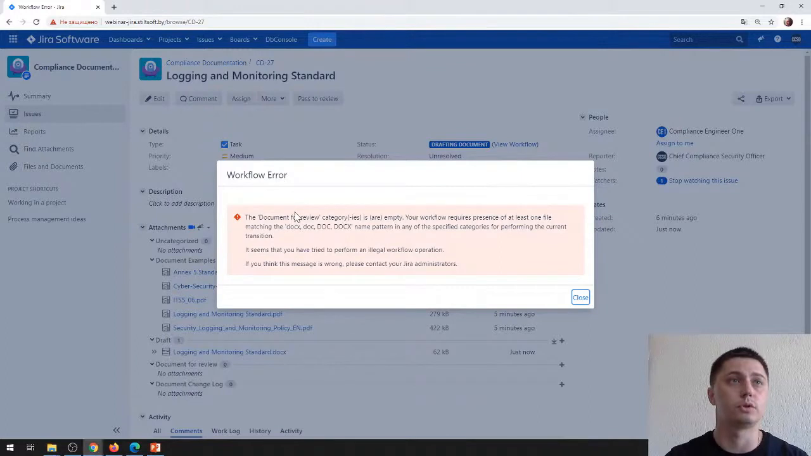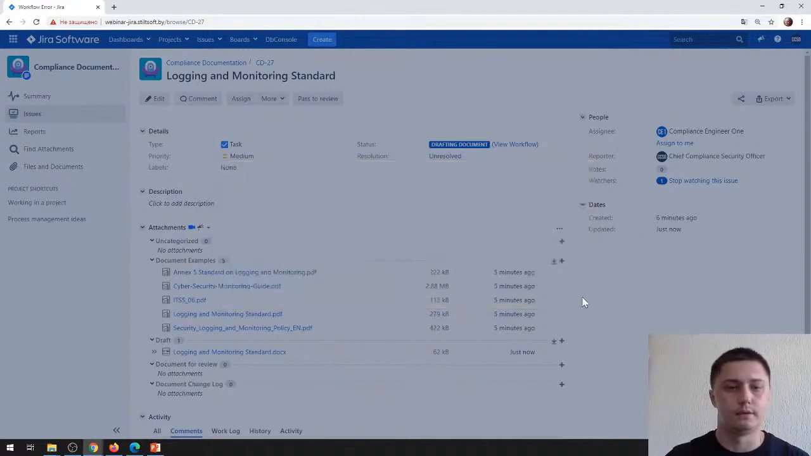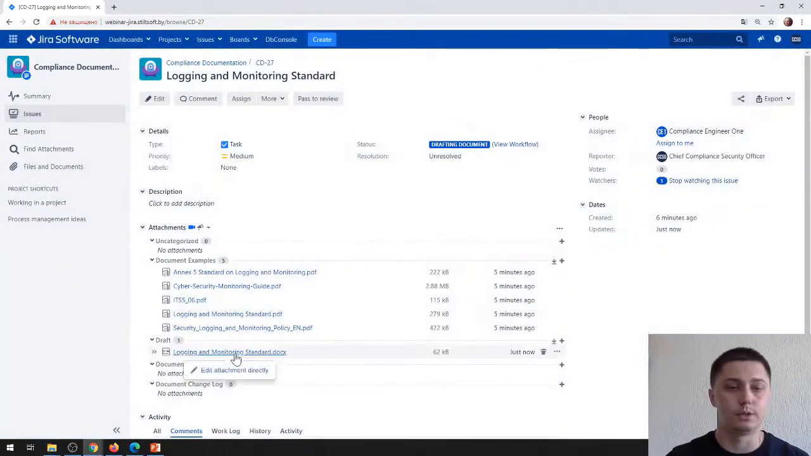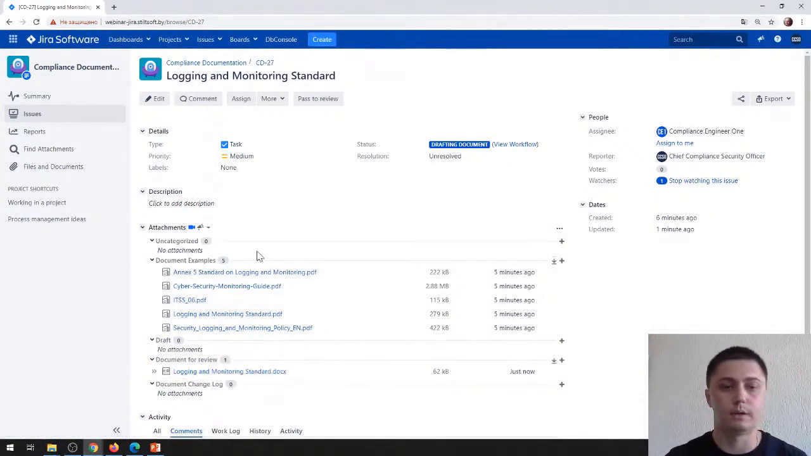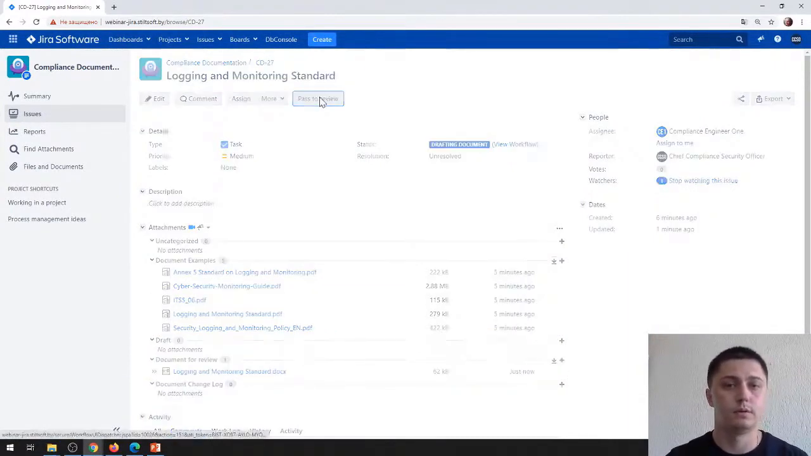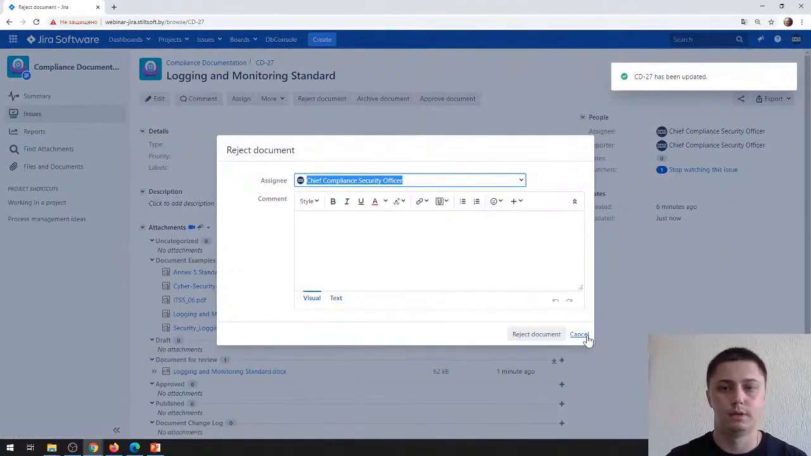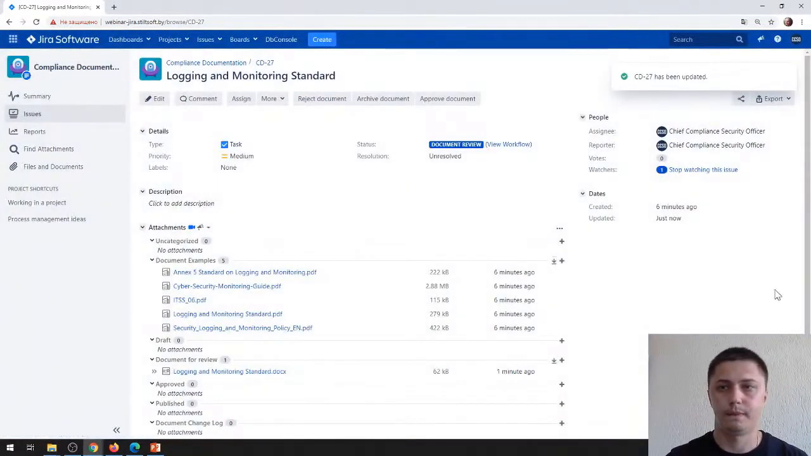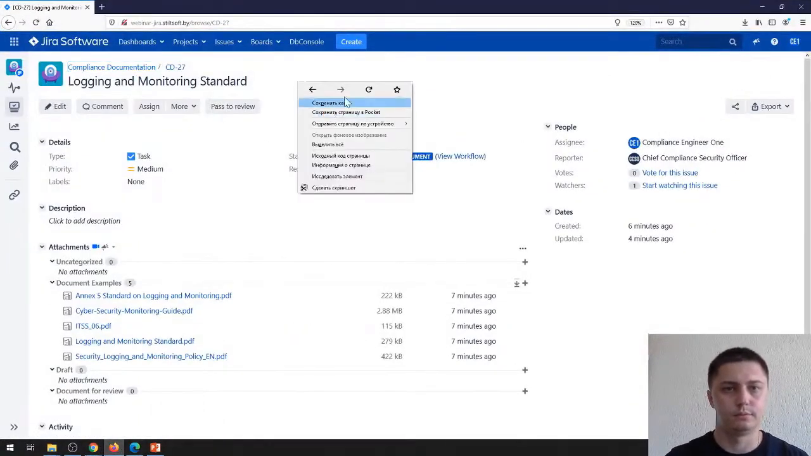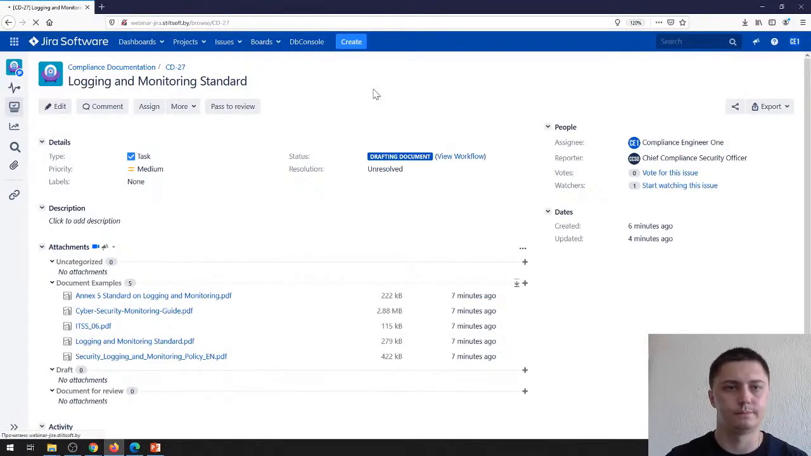So in this case, the compliance engineer must attach the file into the correct category. The name of this category is Document for Review. Our compliance engineer acknowledges this problem and he quickly moves the document pending review to the correct category. So then he can transition the issue to the review phase.